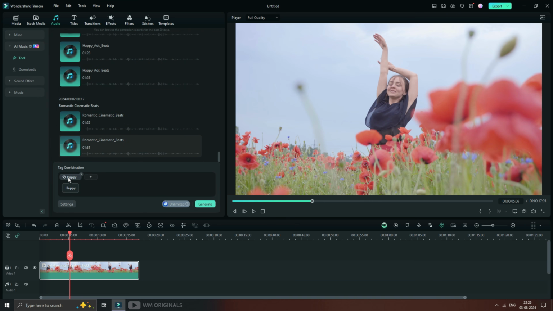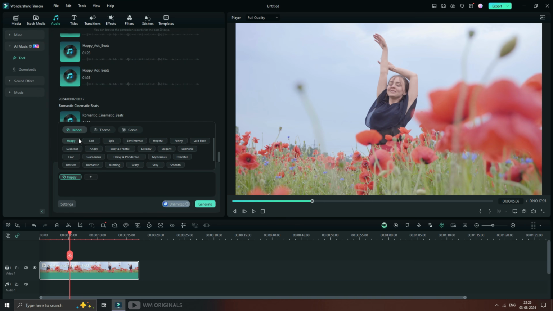Music. Now from here we can select mode for the music, that can be happy, sad, funny, dreamy, romantic, smooth or anything else depending on your requirement. Selecting romantic as this will be perfect for our video. After that we can select theme like vlog, travel, romance, cinematic and so on.